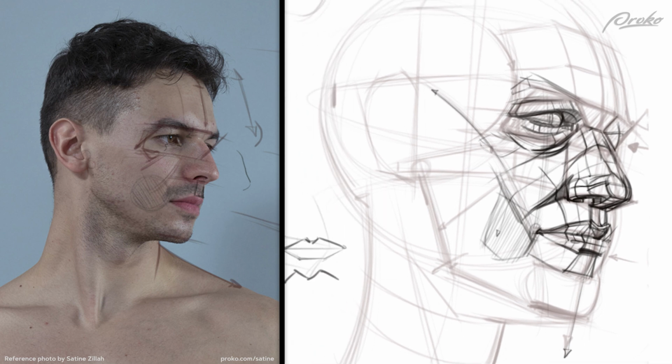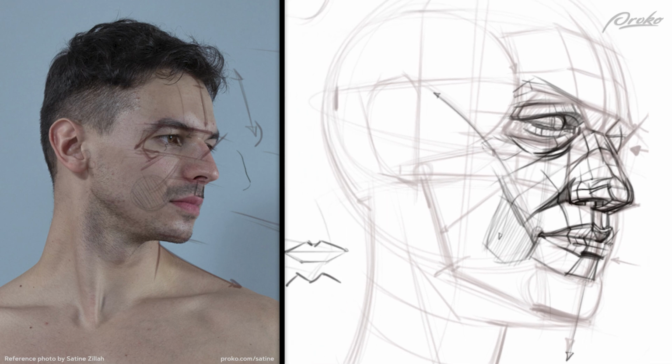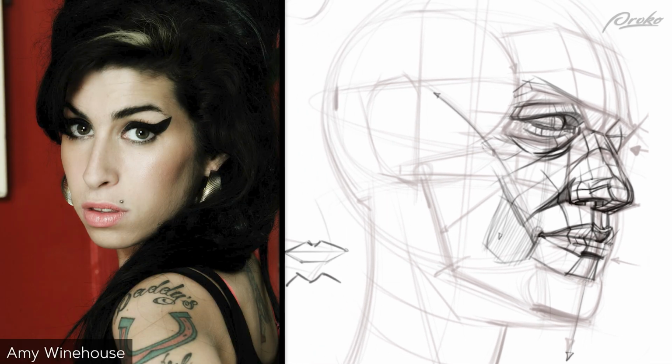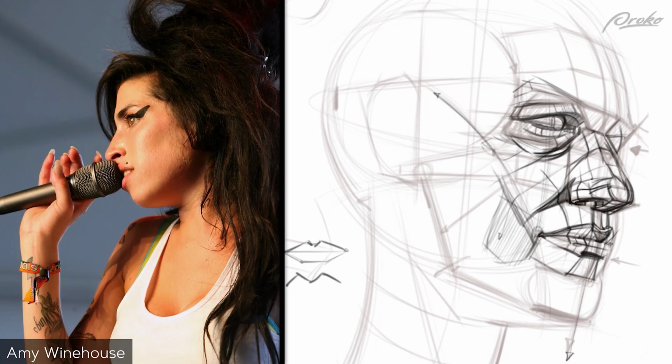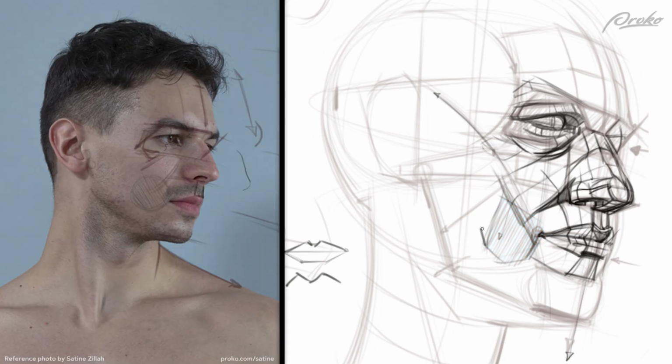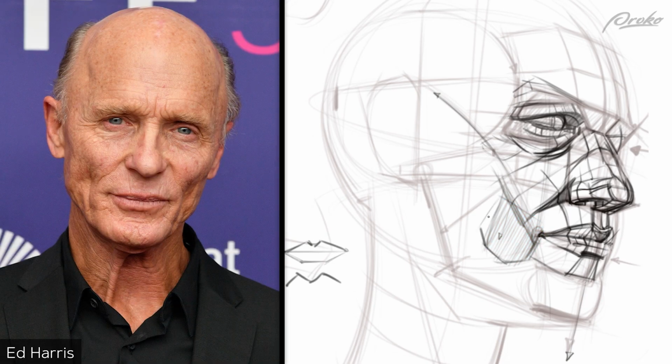So sometimes people will have a lot of fullness in this area. Like I think of Amy Winehouse as a good example of this. What is characteristic to her face or her look is that this part of her face, which is not the malar, it's not the cheek fat, is fuller. And then an example of somebody maybe that doesn't have that would be like Ed Harris, if you know who that is, a character actor, I guess.